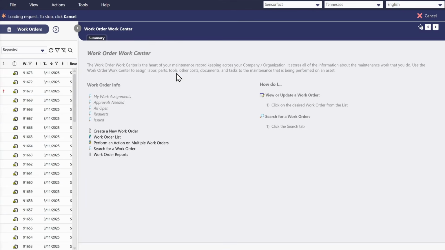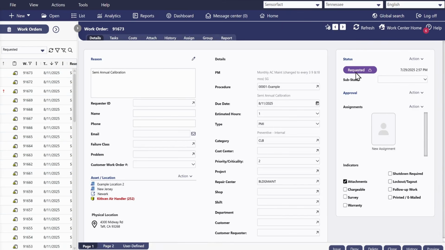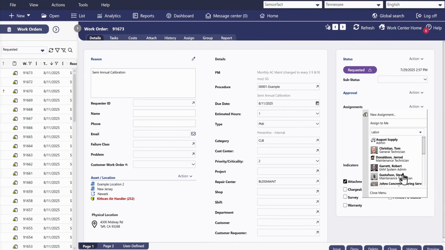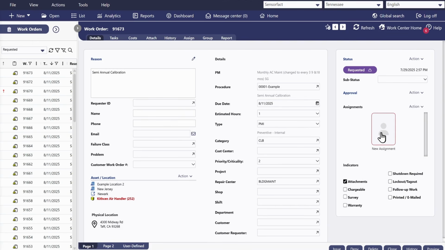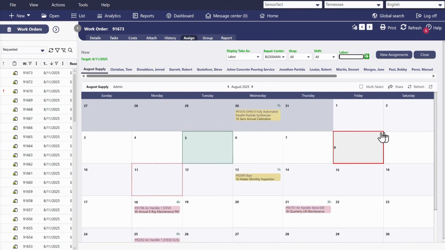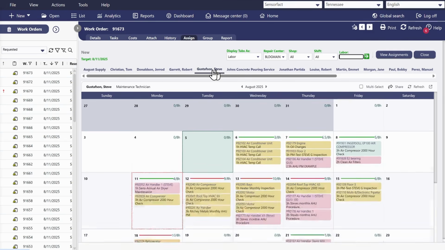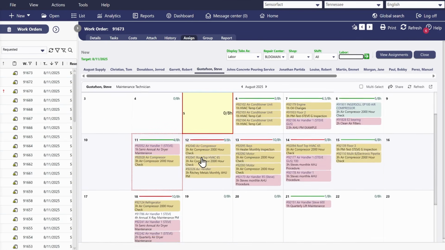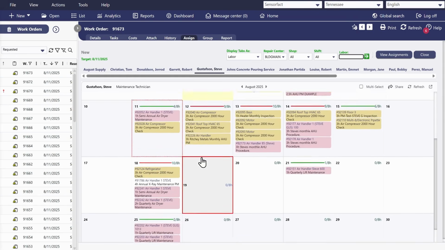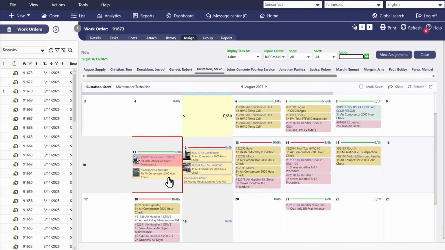We can clearly see that this work order is in the requested status. To effectively assign this work order to a labor resource or a third-party contractor, we can go to the Action button and quickly select someone, or we can simply click on the New Assignment icon. That's going to take us to our labor resources that are located within the system, and we can effectively evaluate their schedule to see if they have the bandwidth to tackle this specific job at hand.